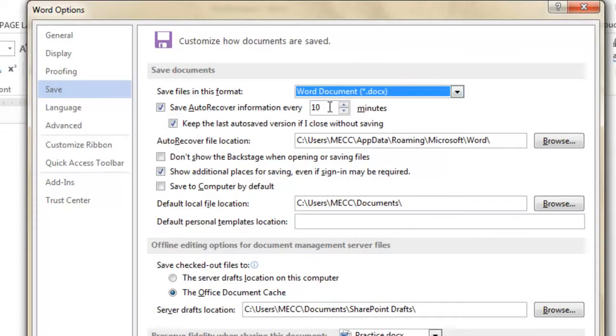AutoRecover will save your documents every 10 minutes. You can also change that. And this is the location when you save your document. That's the default location. It will open the Documents folder and save it in that location. You can also change that and point to a different location. Everything else, I will just leave as is.